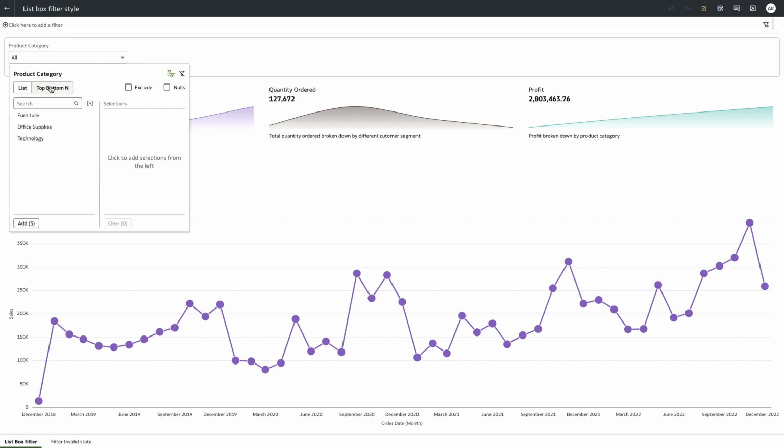And you can see that there is a bunch of options available for the consumer user, in this case to toggle between list and top, bottom, end. And the consumer user can also set limit by settings, include nulls, or exclude certain selections from the column values.